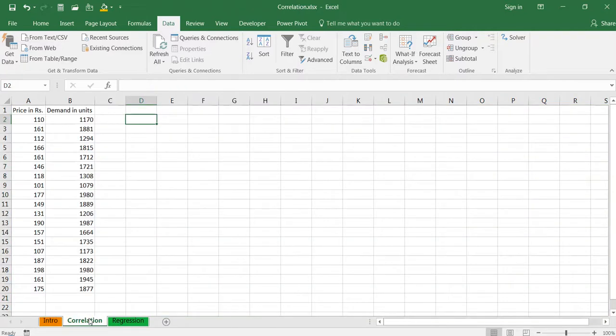Now let us go to this example. In this example, in column A I have the price of a commodity, and in column B I have the demand for that commodity in units. Well, we all know how these two are correlated, but still, based on the values that I have here, let us apply the correlation and see whether these two have any sort of correlation or not.